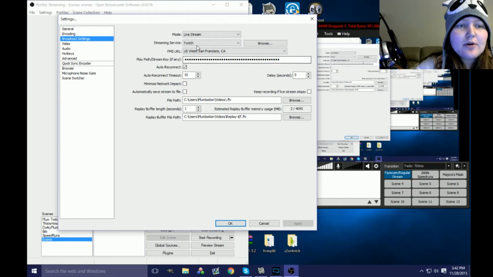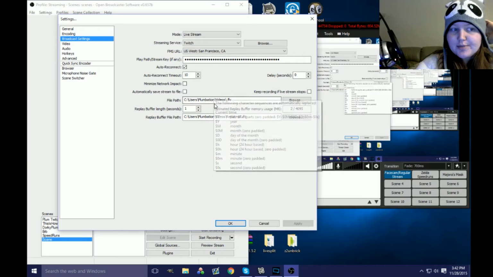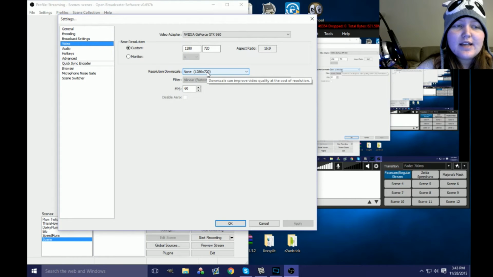So basically you want to keep all this the same. For the file path, you do whatever you want the file to go to if you're going to record and stream at the same time. For the video, you're going to want to do 720p. Unless you have a really beast computer, you're probably not going to be able to stream at 1080p. I do 720p because that's really all you need. The aspect ratio is going to be 16:9, and you can do a resolution downscale if you want from 1080p to 720.